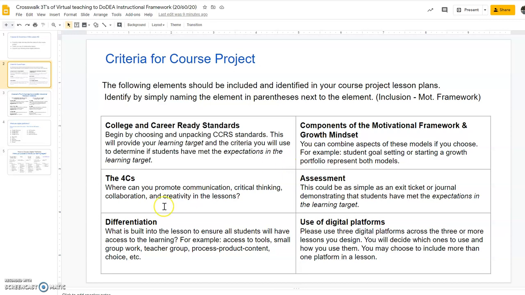The next is the 4Cs. This is also one of our foundational pieces. So once again, especially if you're doing a Unit 0 piece, you might not be able to include all 4 of the Cs, but what are you doing in the lessons to promote communication, critical thinking, collaboration, and creativity? We want you to be intentional and once again, identify the places where you believe those things will happen.